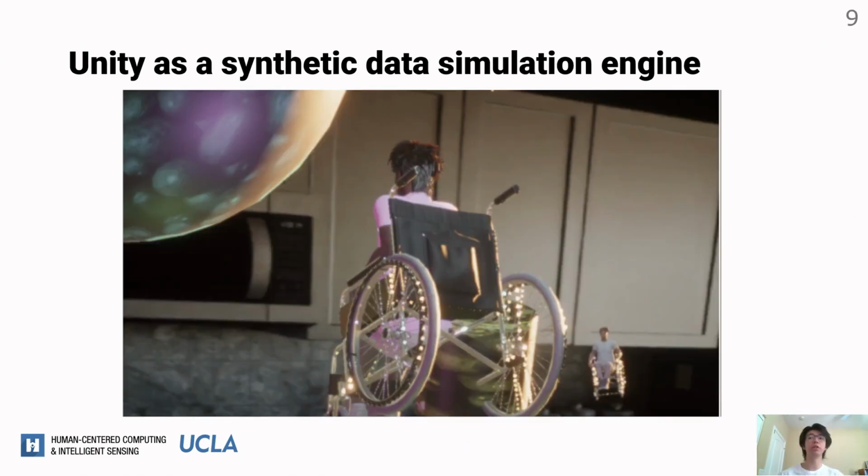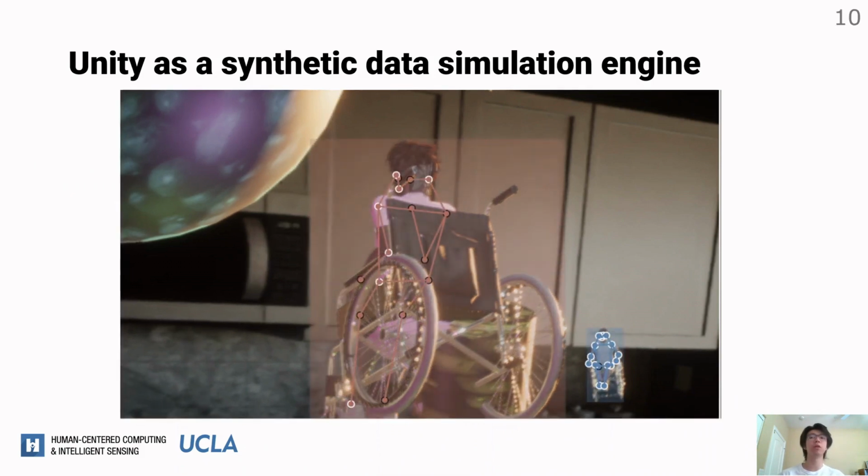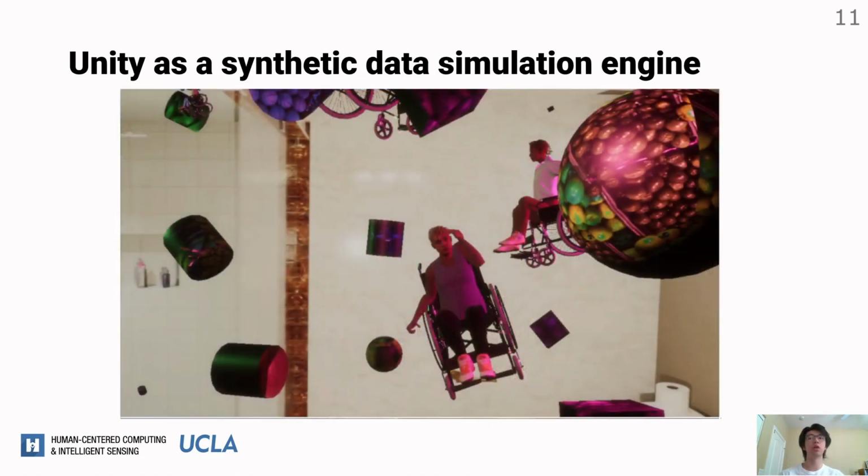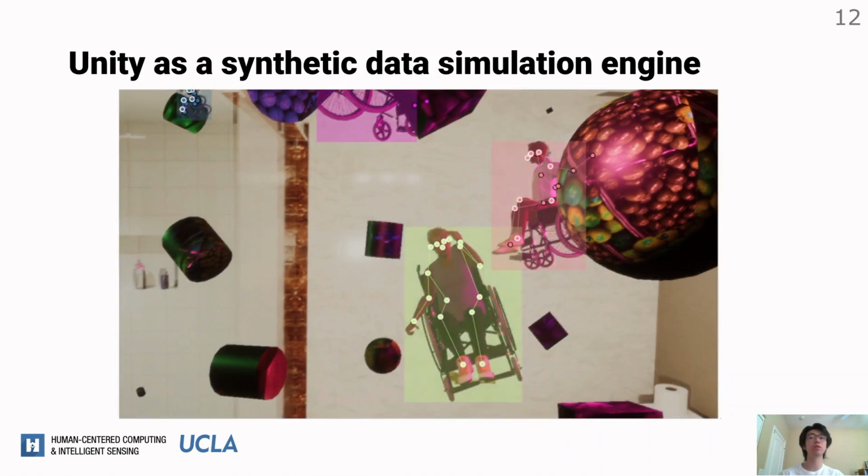The underlying simulation engine will then capture joint-accurate ground truth data on posture, bounding boxes, depth imaging, and image segmentation. While these simulations are relatively rudimentary and unrealistic, we still find noticeable improvements in pose estimation model performance, as seen further on in the presentation.